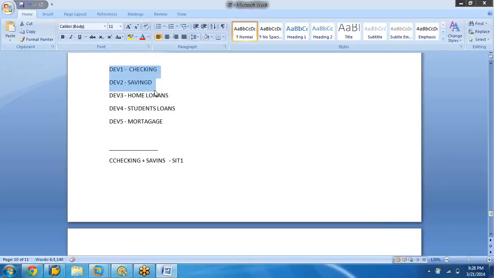Okay. Now after 1 month, say this is until Jan. Now February has come. All the modules are ready. Then what they do? From development 3, they move the code of home loans to SIT1. Student loans from development 4, they move to SIT1. Mortgage from the development phase server to SIT1.